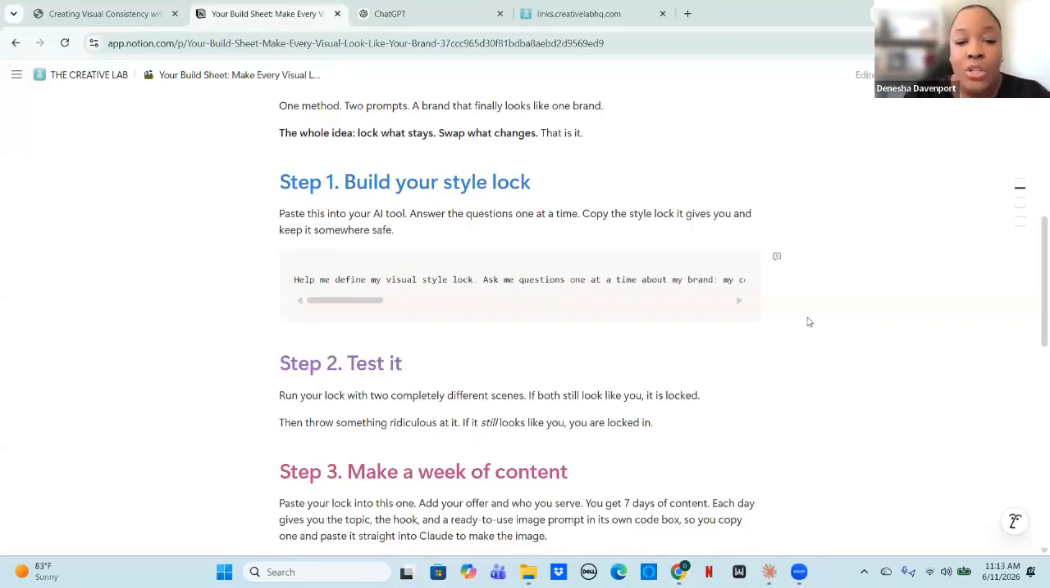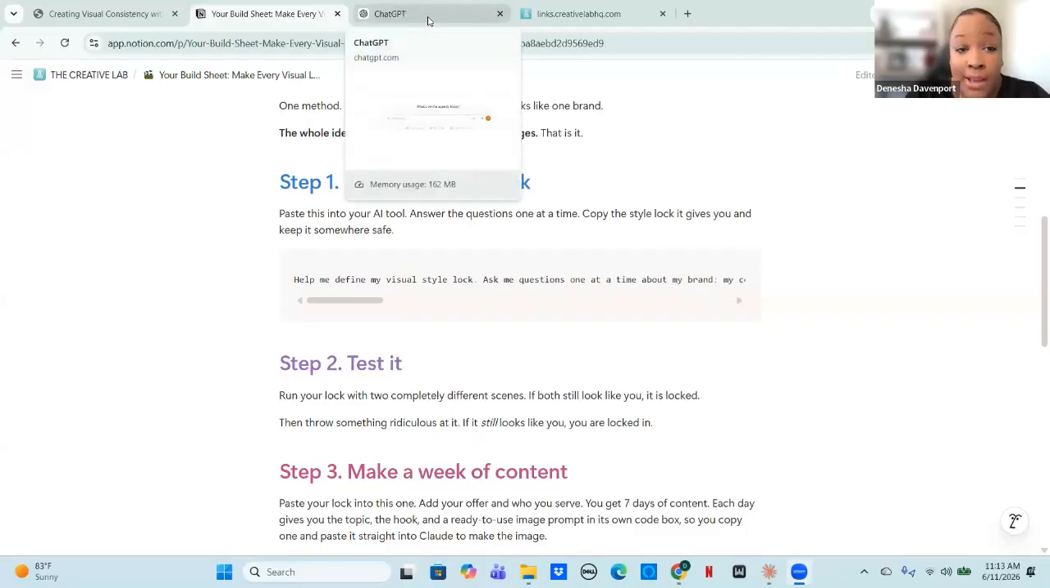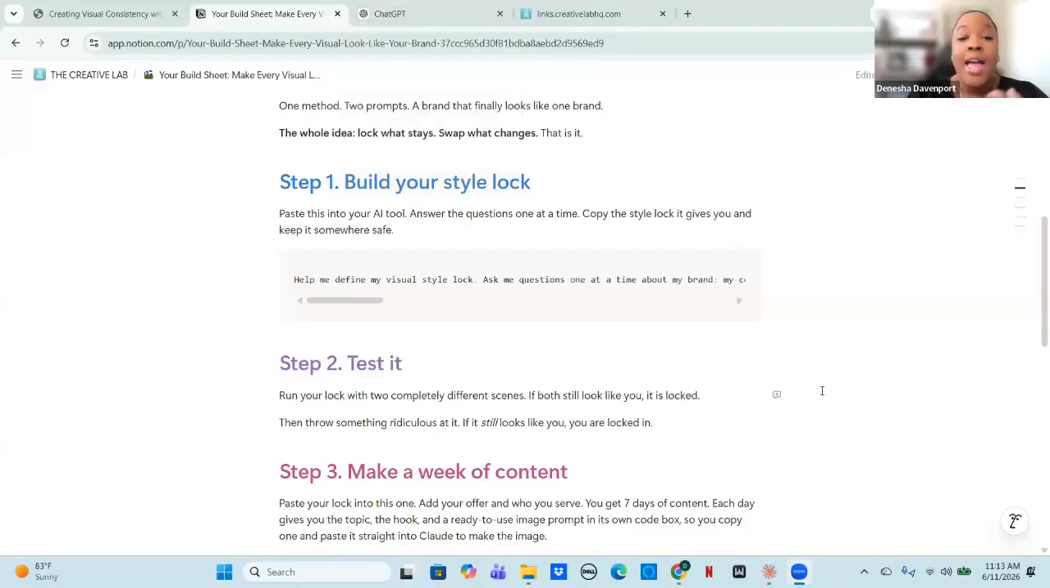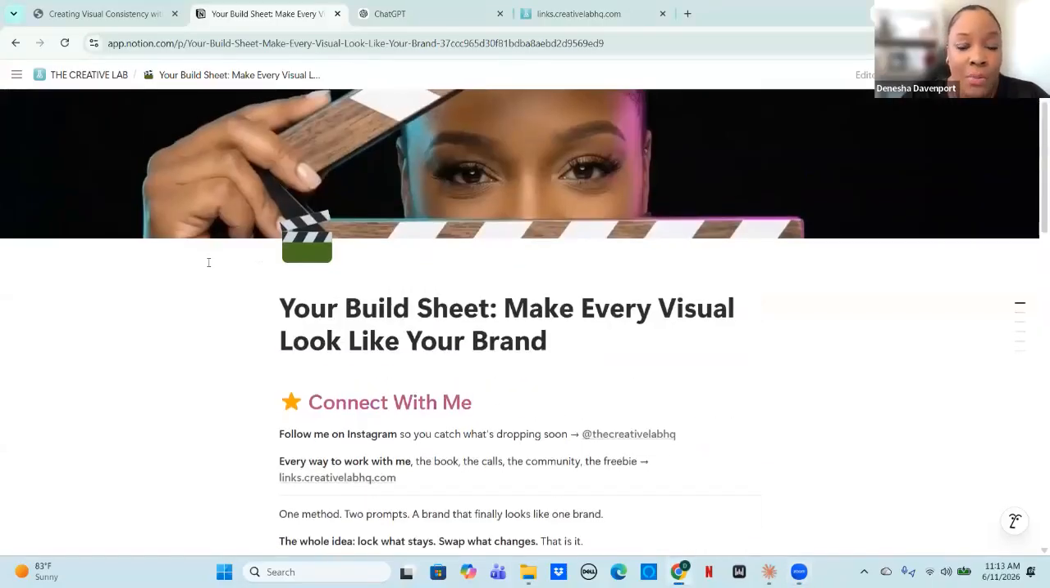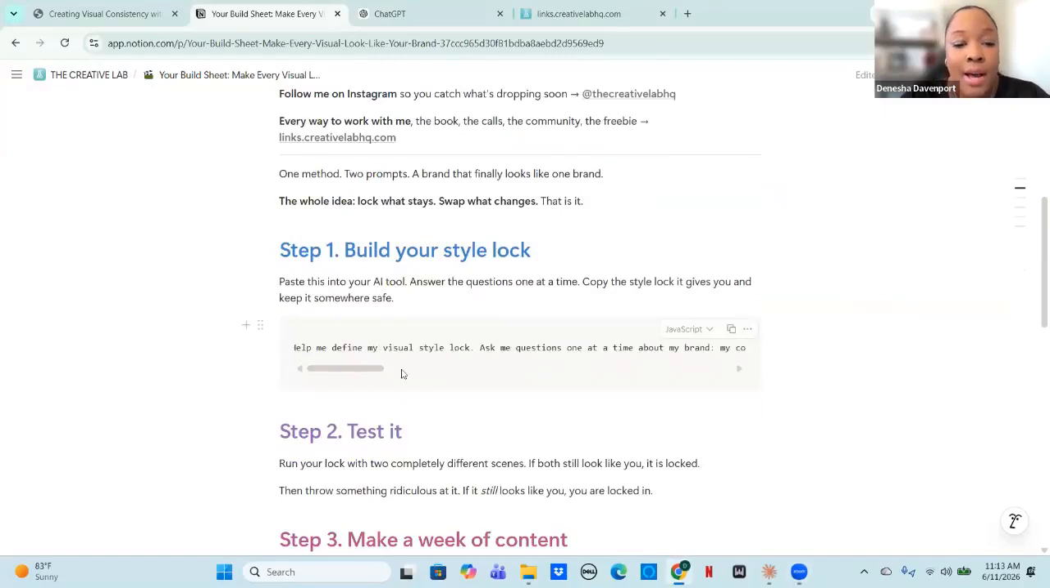So when I actually use this style lock, I'm going to use Claude, but you can use whatever LLM you choose. You can use ChatGPT, you can use Gemini. I just like Claude. Claude's a better writer, for me personally, okay? So I'm going to use Claude. As you have that Notion doc open, it looks like this. Go ahead and copy the prompt. It's the same one that you screenshotted on the presentation, okay? Copy the prompt inside of step 1.